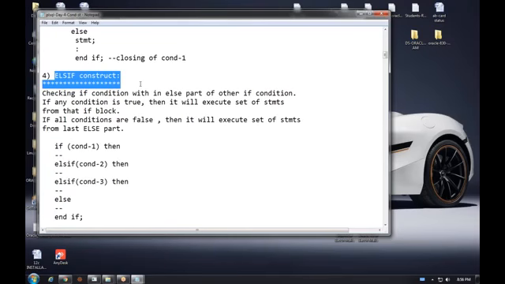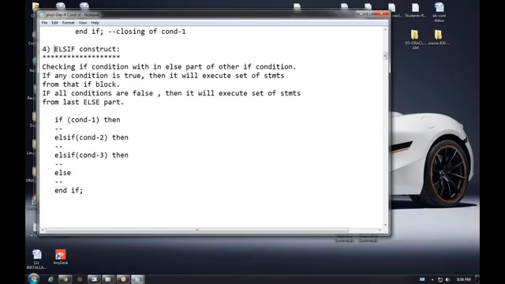Next, ELSIF. This is like a switch case. Under each else part, we can write an if condition. Each time a condition is false, then we can verify a new condition. Every time a condition is false, again we verify another if condition, that is called ELSIF. Let us see. Writing an if condition within the else part of another if condition, that is called ELSIF.